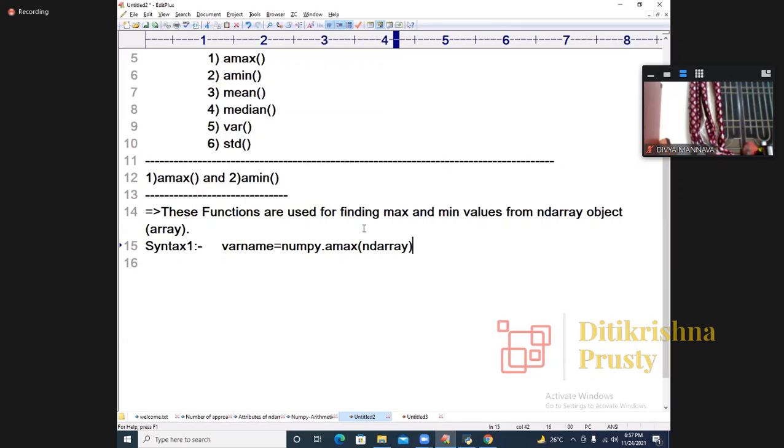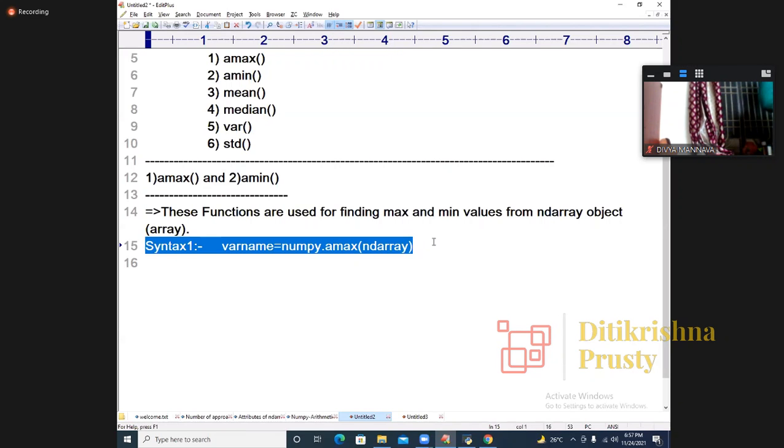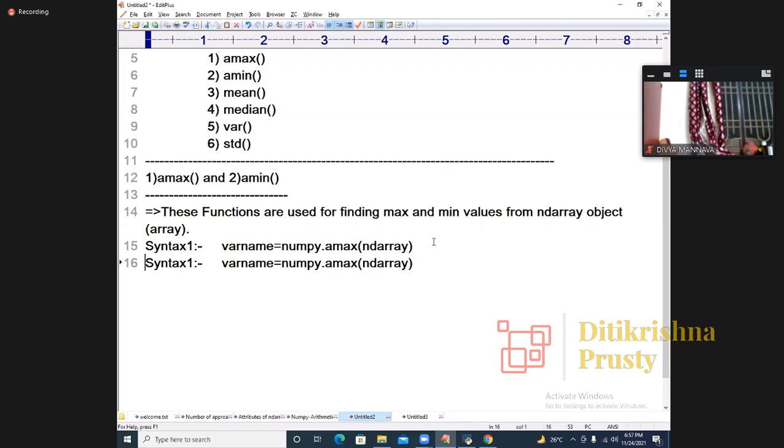Here I am writing two things, my dear students. Try to understand me very carefully. One minute, wait. I will just write the syntax here. Here the ND array is written. The total array's maximum element will be found. I will give you clarity, just wait for 1 minute. Syntax 2: a min of ND array. Max, min of ND array.